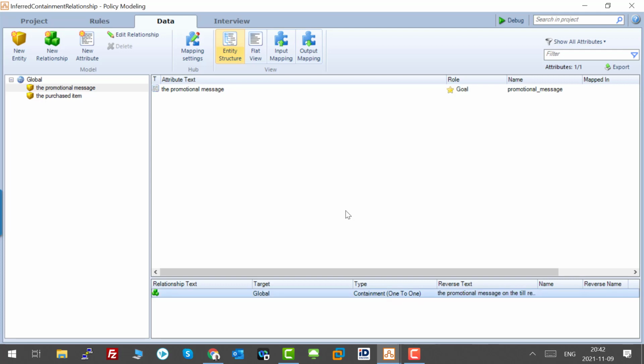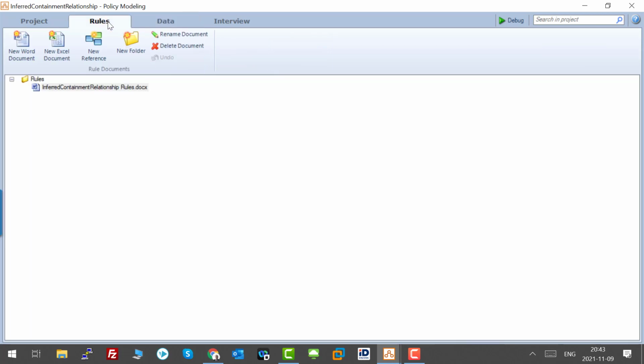So we're here to talk about inferred containment relationships. In the short debugger demo you saw a moment ago, I was able to create both purchased items and promotional message. The point is, I really don't want to do that. I want to be able to have a promotional message that basically appears as if by magic. It is added to the receipt without my intervention. So I'm going to go over to the Rules tab, and to keep things simple, I'm going to create a new Word document. We're going to do that in here.